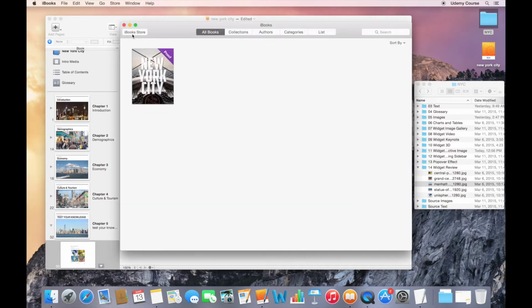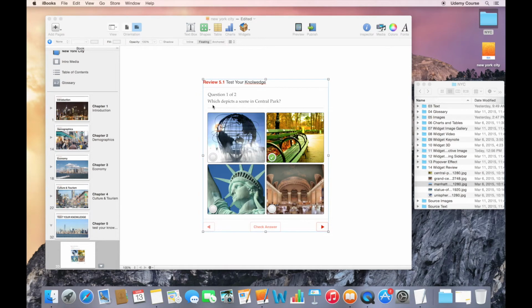So really nice feature, especially if you're going to be creating a textbook or anything that might require the student to review what they've learned. I've seen some great examples of review widgets in books that have to do with language acquisition or language learning for tourism, technical manuals, of course, and textbooks. So hopefully that gives you a quick overview of the review widget, and this concludes our lecture.